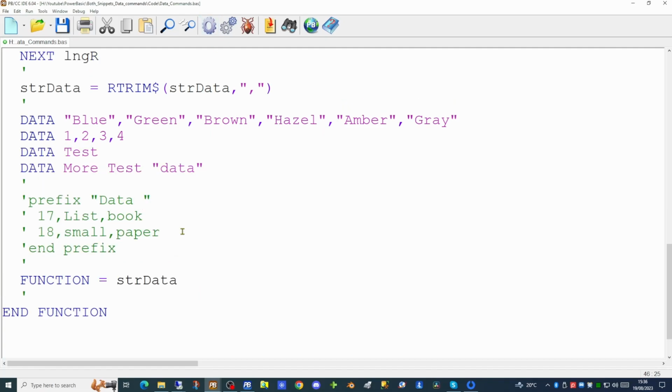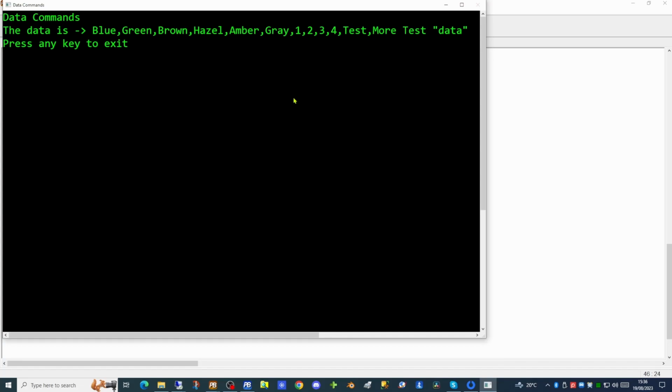If you wish to add more data, merely add more data statements. And you'll see for this last piece of data, we've put in here the words more test and the word data in double quotes. If we run the application now, you will see you are actually getting the data with the double quotes in it. It's treating this whole string as one element of the data.